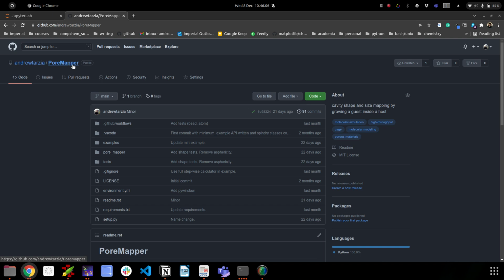So we build a lot of cages with STK, and I've always wanted to be able to visualize the pore very easily, so I just wrote some code to do that. Basically, the way PoreMapper works is you provide it with a host. It then puts a very small sphere at the center of that host, and it inflates that sphere. So that sphere is called a blob.